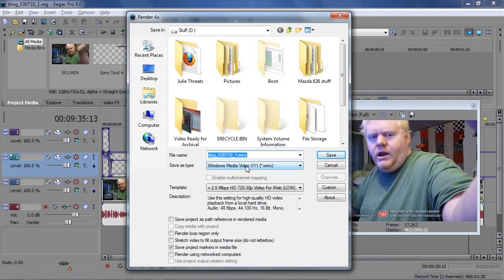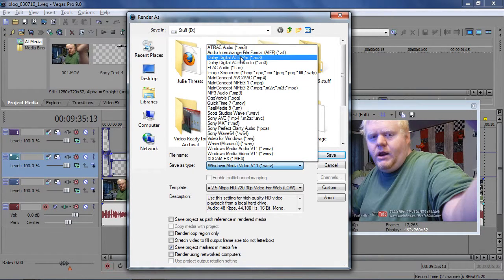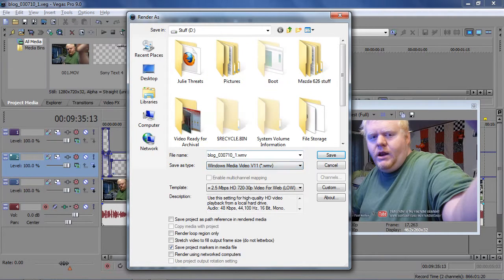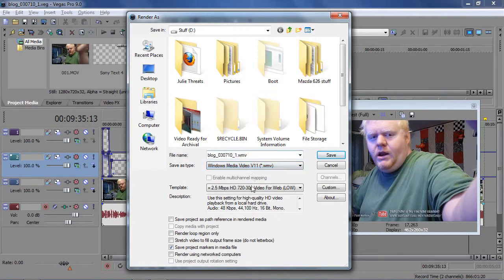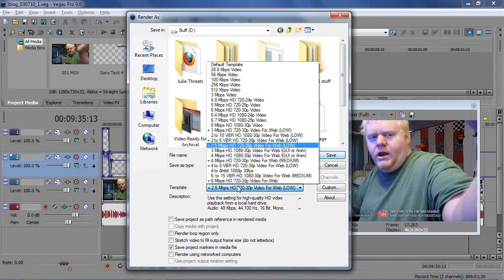I'm going to go down here to Save As Type, and you have a lot of choices, but for uploading to YouTube or any other online video, especially when you're doing low bitrate stuff like blogs, Windows Media is actually the best. So I'm choosing Windows Media Video. Make sure you don't choose Windows Media Audio accidentally. And then it gives you a list of templates.